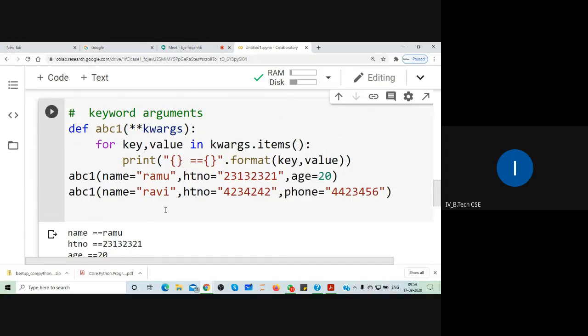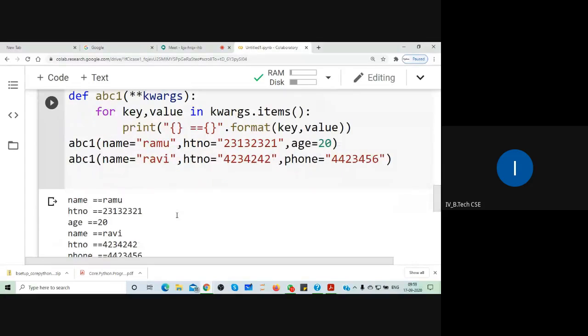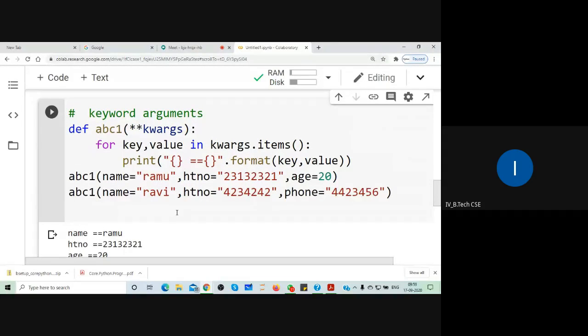So that is a beautiful facility in Python. So this is a complete program. So how it is working, please observe very carefully. Very important for competitive exams and interview purposes. This kind of questions are asked in interviews. Please digest these keyword arguments. Very important for you. So very important keyword arguments.